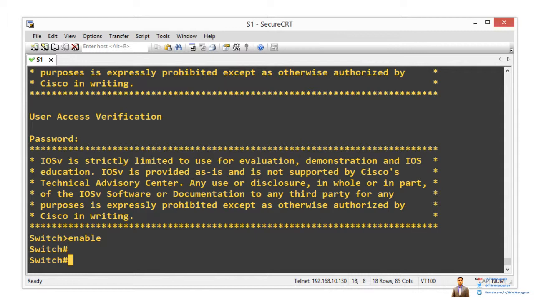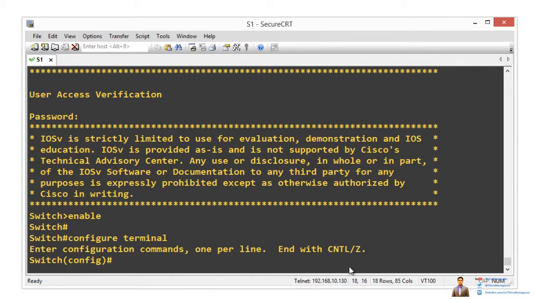Now by typing enable, we can easily go to privilege exec mode. How do you protect privilege exec mode? We can do that too. We go into configure terminal, and then we say enable secret, and let's say any password. I'm going to say privilege.